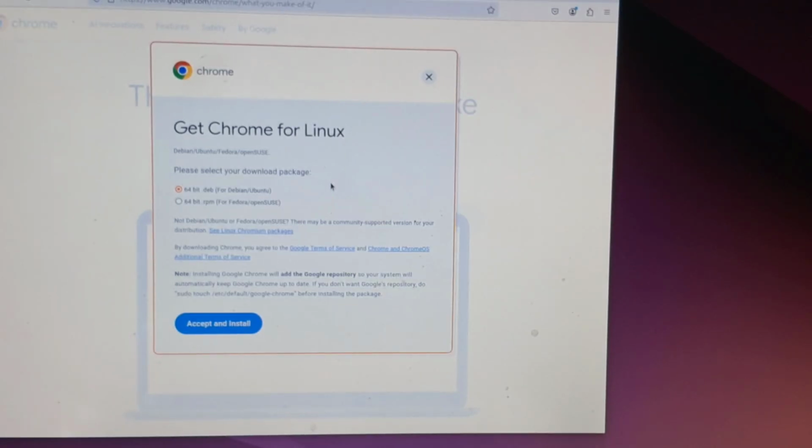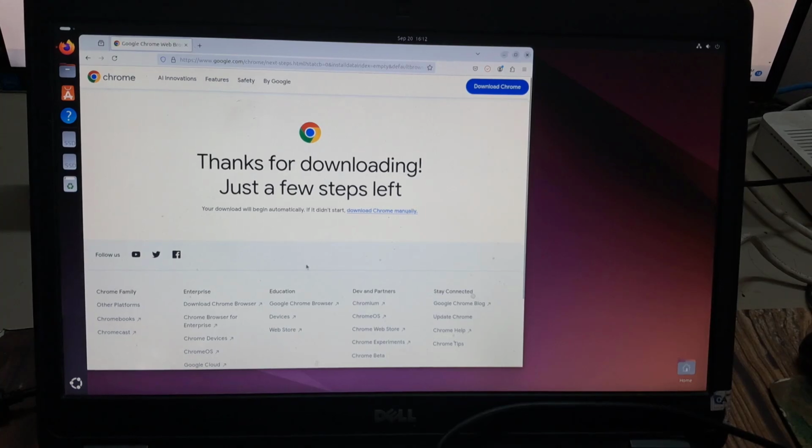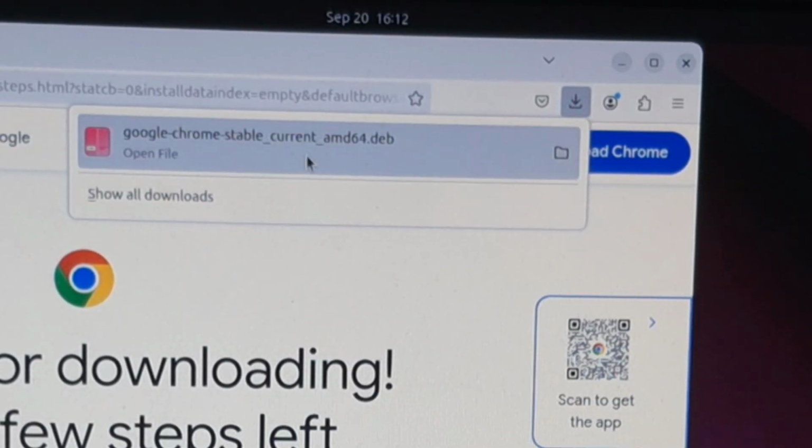When you click the download button, it gives two options for downloading files. You have to download the .deb file, which is suitable for Ubuntu. Let's click on the Accept and Install button. It may take a while for downloading Google Chrome web browser. Your downloaded .deb file should be in the Downloads folder.